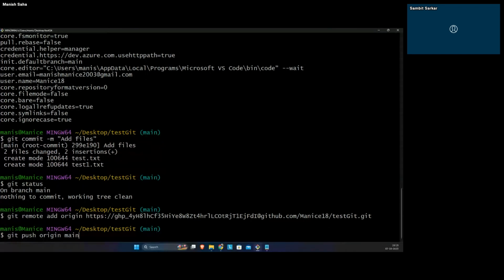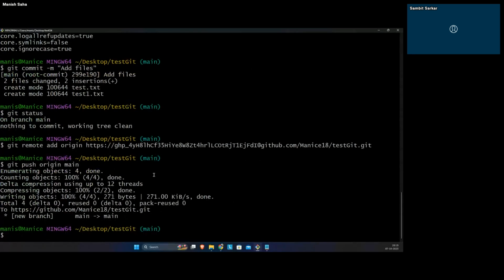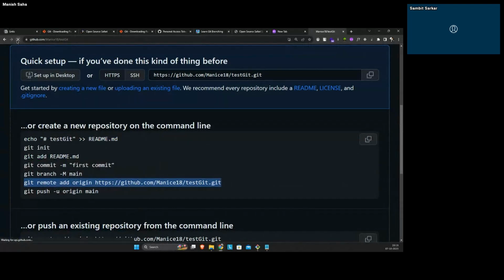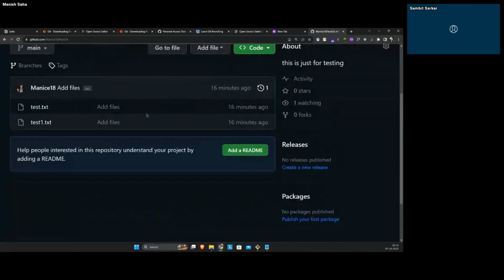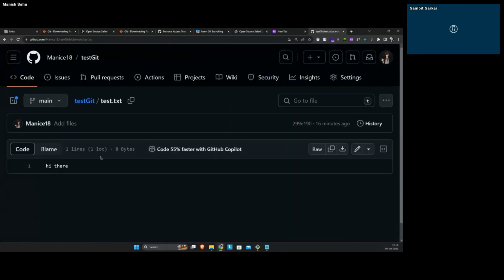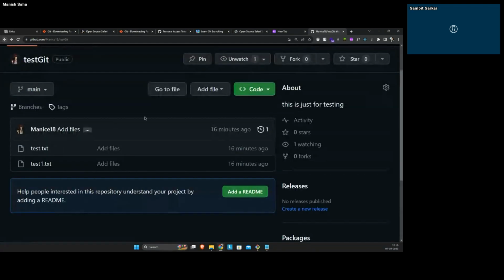And now if I click enter, you can see that everything we did has been put up to GitHub. So if I reload this, you can see all the files we created and the changes we made, like it's having hi there, it's having test1.txt. That's basically how you push the changes and how this works.